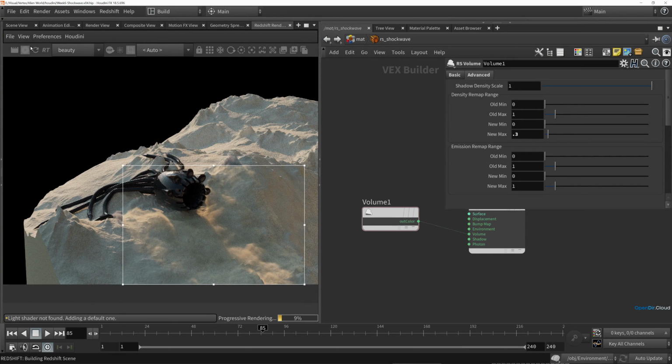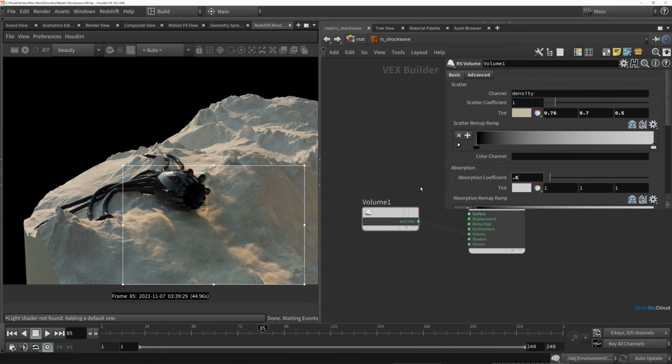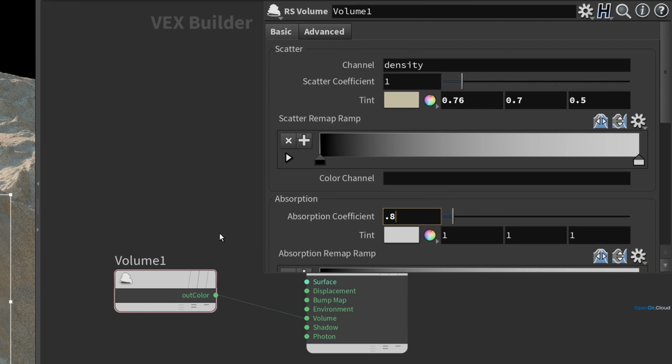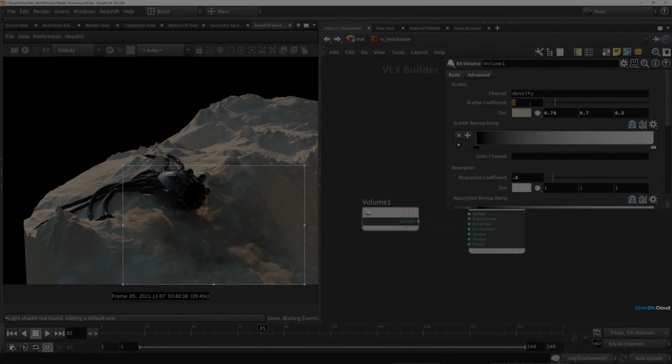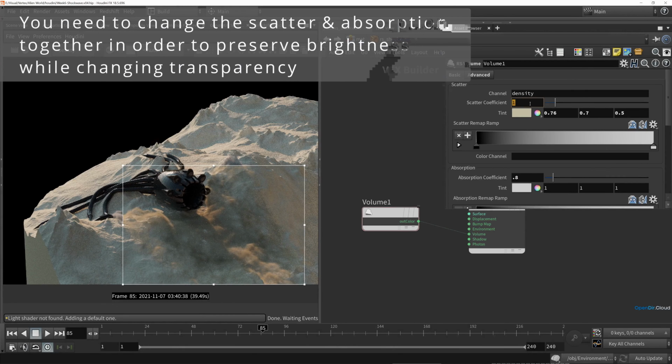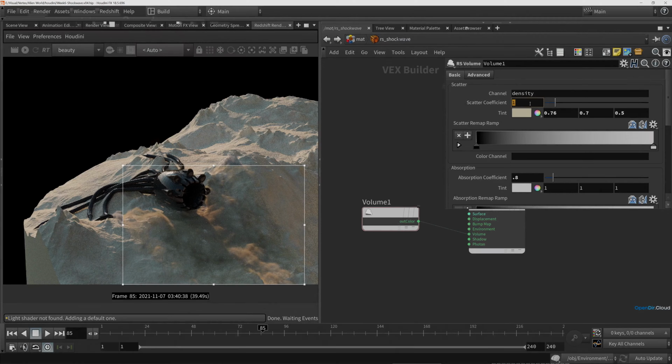And now with that lower density on the remap, it's looking a bit too transparent. So I'm just going to dial up the absorption a bit, turn that up to 0.8. So that's looking a little bit better. Let's try turning up the brightness a bit more on that scatter coefficient. This is looking pretty cool, and we can start rendering this in motion.